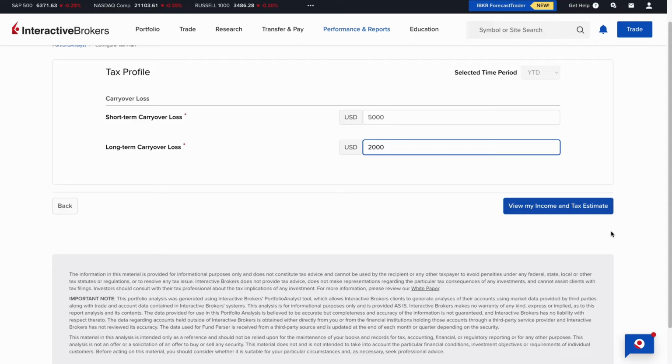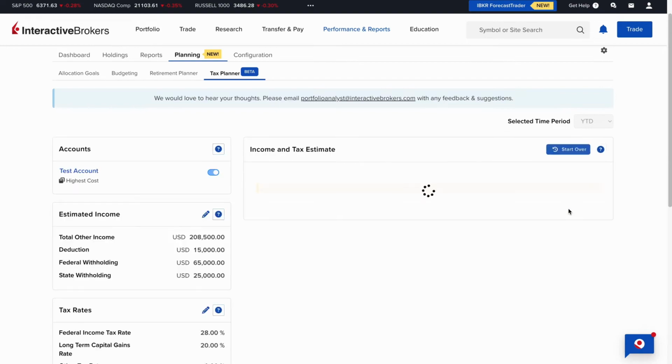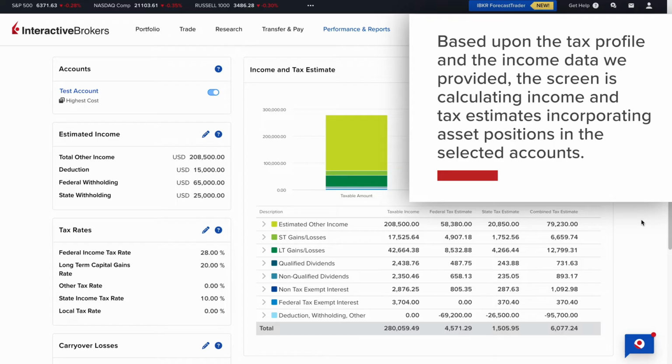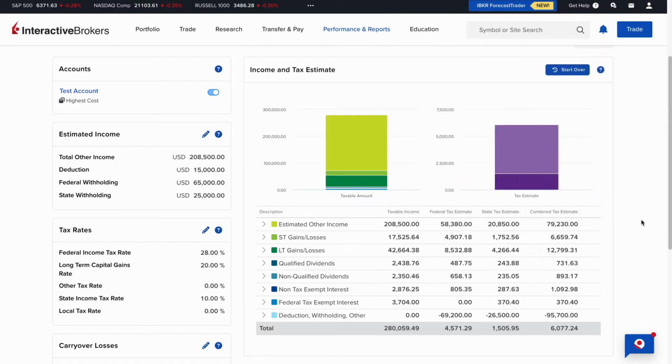At this point, you have entered the very basic information required. Next, click View My Income and Tax Estimate to reveal the Tax Planner page. Remember that any completed fields may be edited further by clicking on the pencil icon in the upper right of each panel. Based upon the tax profile and the income data we provided, the screen is calculating income and tax estimates, incorporating asset positions in the selected accounts. In this case, we have a single account. However, if the user has multiple accounts with Interactive Brokers, they can toggle on and off the required accounts.